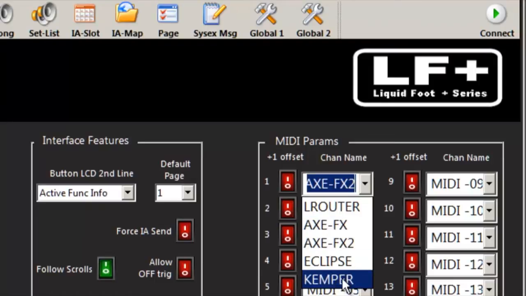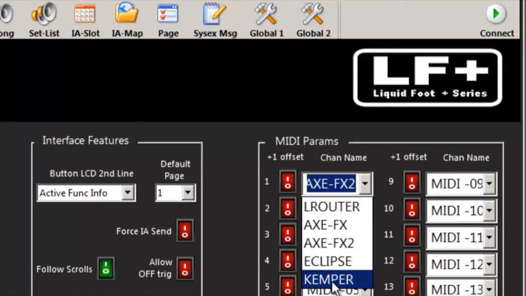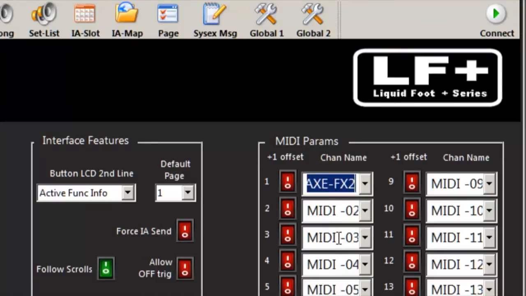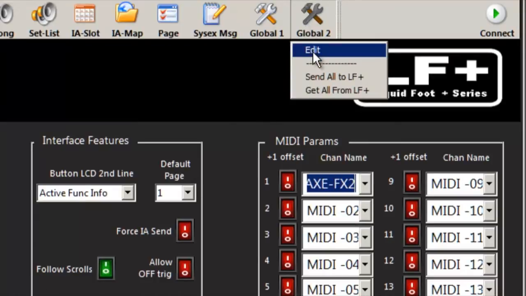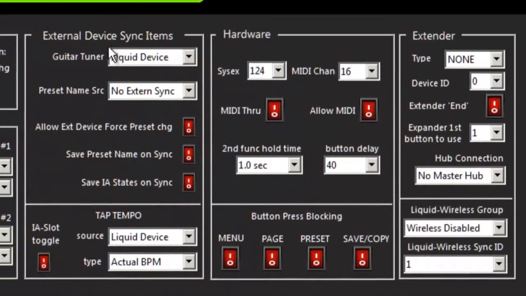You can scroll down if you want with the down arrow and just select XFX 2. So there are certain devices that have particular behaviors that it knows how to handle. Okay, so we can leave everything else default for right now. And let's go ahead and go to the Global 2 settings screen. And here we just have a couple settings to change.